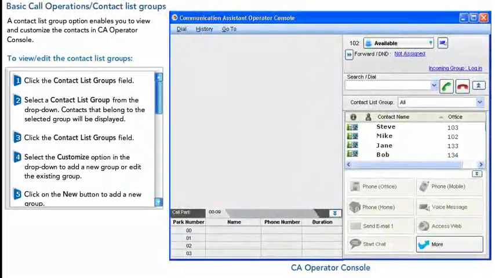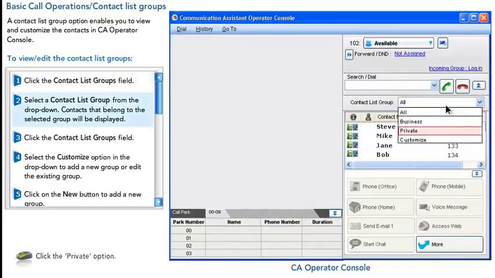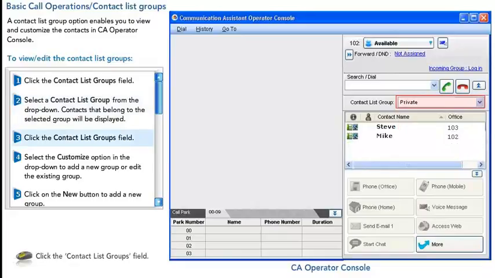A Contact List Group option enables you to view and customize the contacts in CA Operator console. To view the contacts in Contact List Groups, click the Contact List Groups field. Select a contact list group from the drop-down. Now you can see the contacts that belong to the group you've selected.